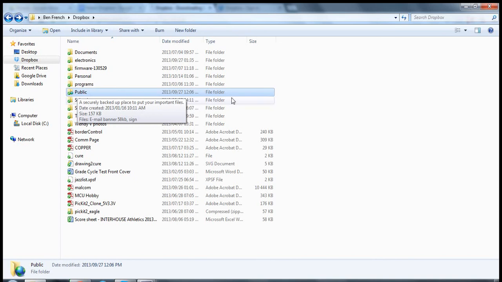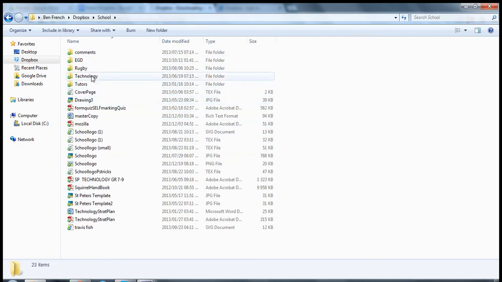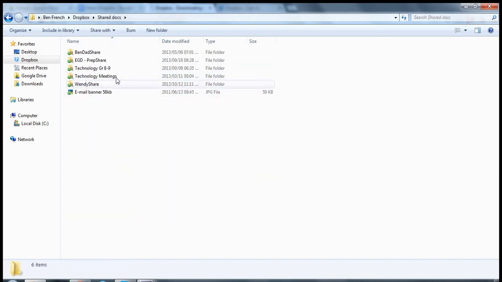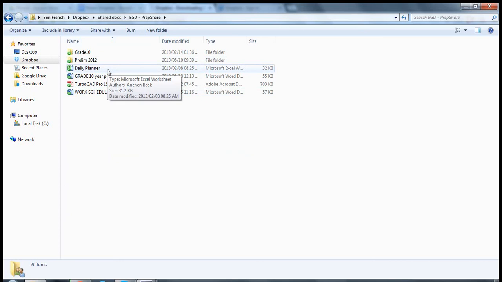Now, if I wanted to share some files with someone in my department or one specific group of people, much like Siobhan and myself do, and Anshin and myself do, we run one folder. I put it in my school here. I head into my Dropbox, shared folders, shared docs, okay, and Angela and myself had an EGD prep share where we throw in important documents that we may be working on. If she wants to distribute something without actually printing it, she puts it in that folder, it instantly pops up and shows in my Dropbox.